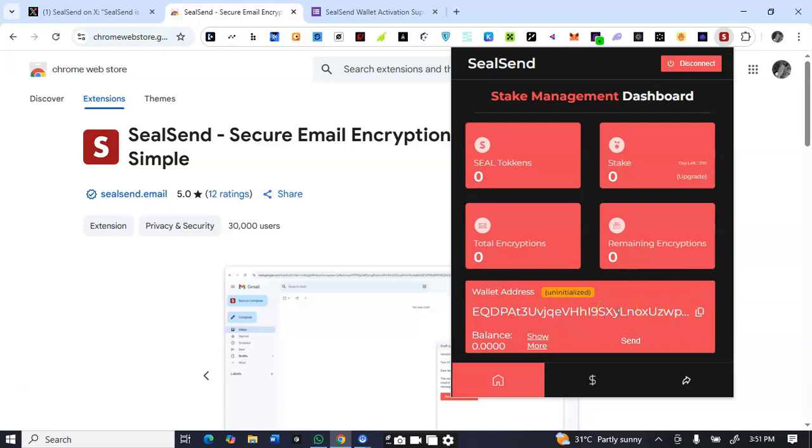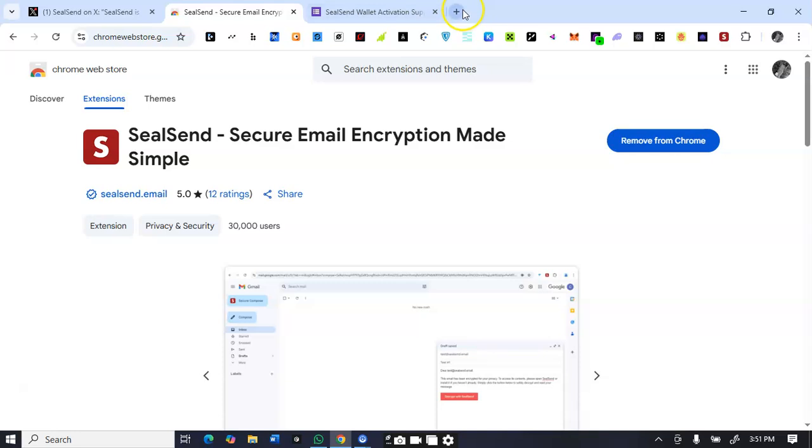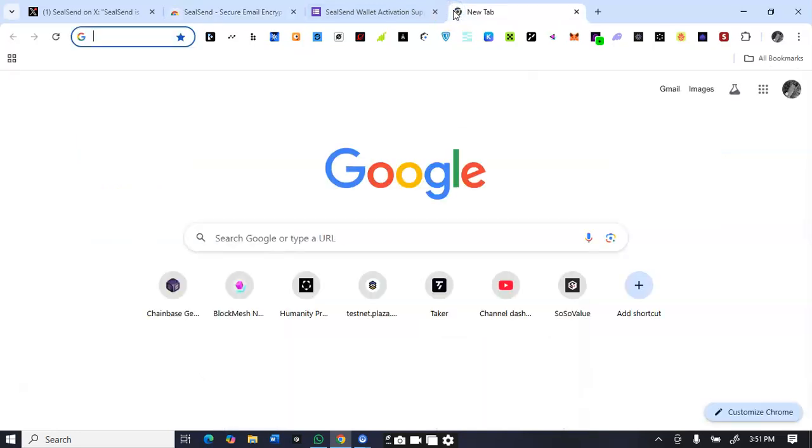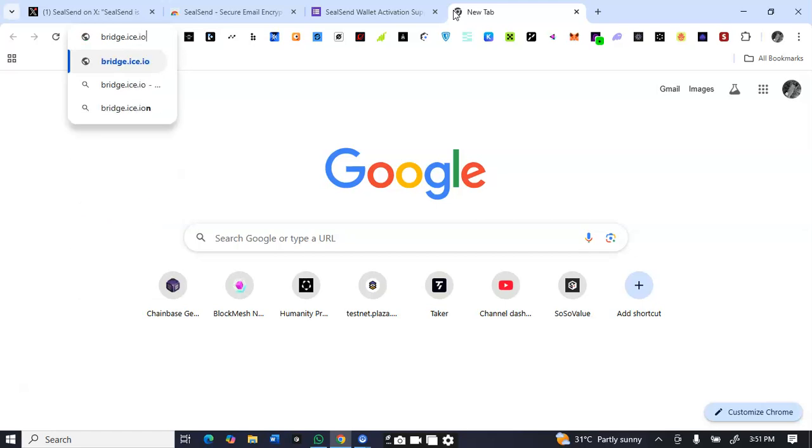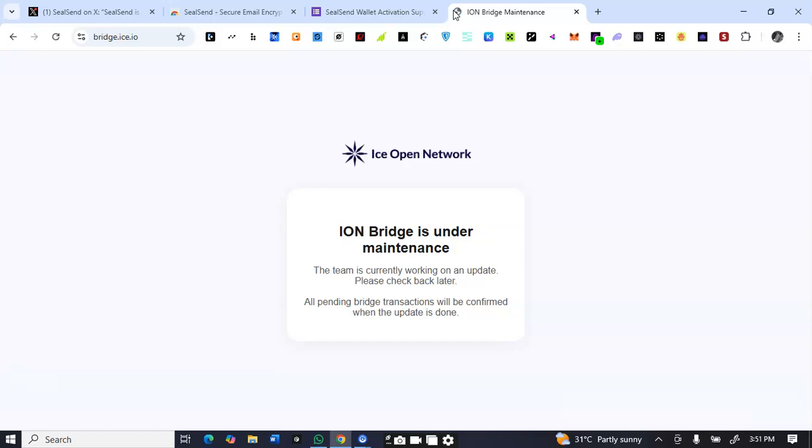If you have your Ice on your BSC network, that means you need to first of all migrate your Ice to the Ice mainnet network, which is bridge.ice.io. So this is where you bridge your Ice token from BSC to Ice mainnet. The bridge is under maintenance.